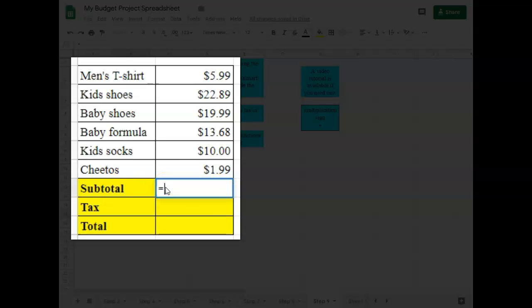I'm going to type in equals and then sum, and I'm going to do parentheses and highlight the cells that I want to add together, close parentheses, and then enter.